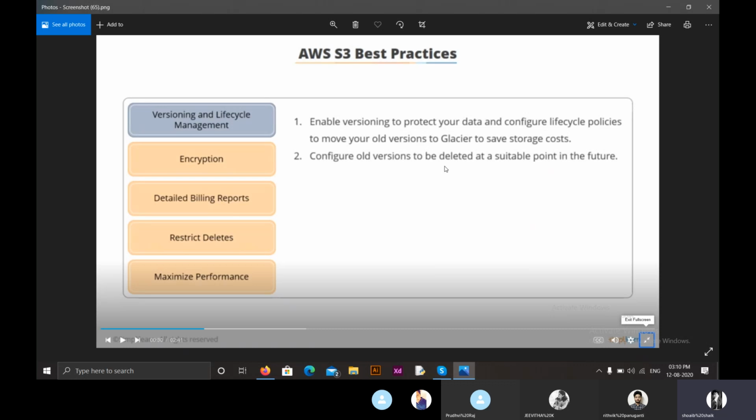Now at first all the data we store is in a type called Standard. If we want to reduce our cost, we have to move all the data present in the bucket to another type, that is Glacier, which is the cheapest one out of 4 types. Now for that we have to enable versioning. The second one is we have to configure old versions to be deleted at a suitable point in the future. We have to decide when to delete which version, when to delete the previous version, or when to make which version the current version. This was the first practice, that is versioning and lifecycle management.